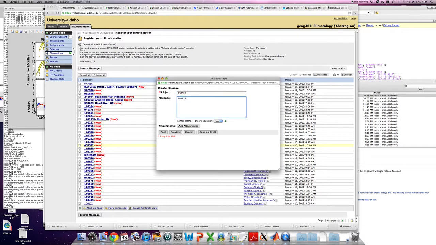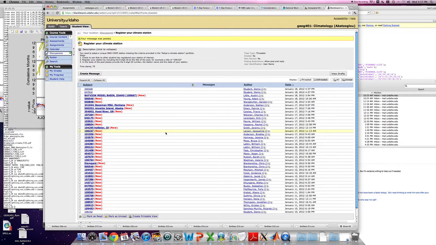For the subject, the title is the station ID, that 6-digit code. The message should basically just be that 6-digit code, and you might also want to write down that this is the Astoria airport in Oregon. And I would post that, and now that station is mine. You should probably go through and be sure that the station you just chose has not already been selected by somebody else. If it has been selected by somebody else, they own it and you can't adopt it. So you've got to choose another station.